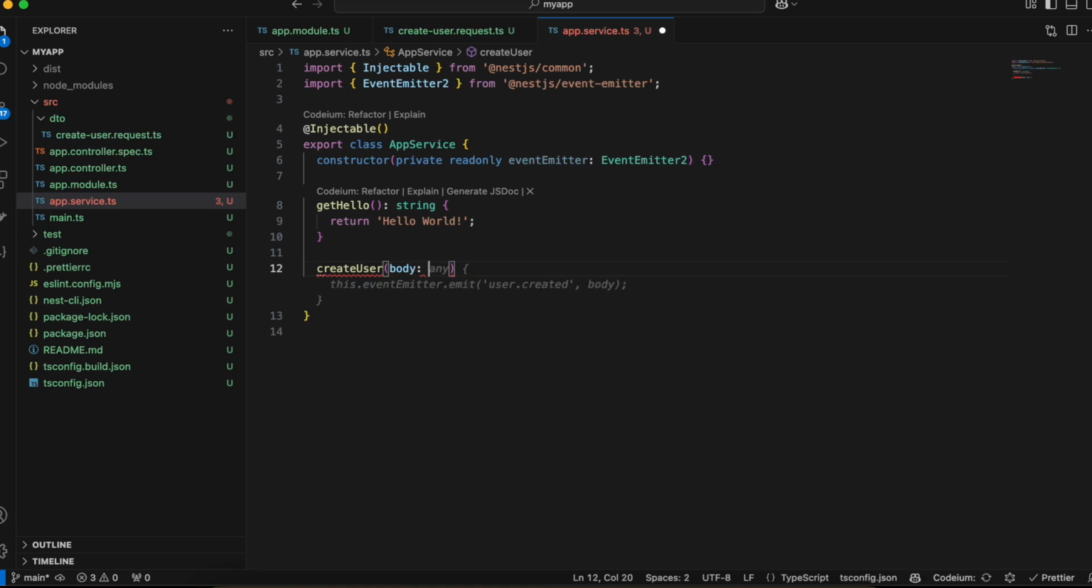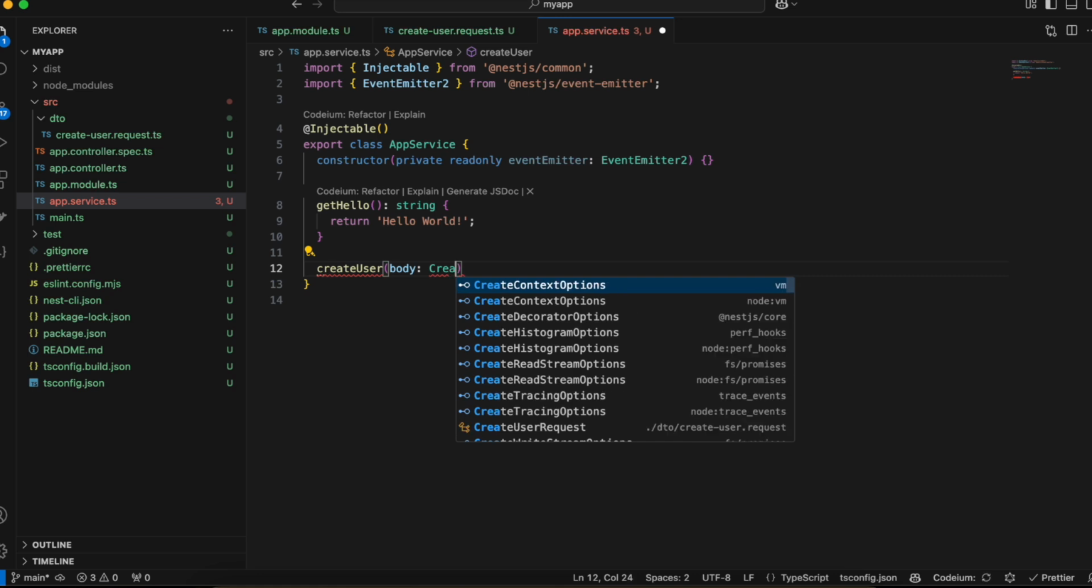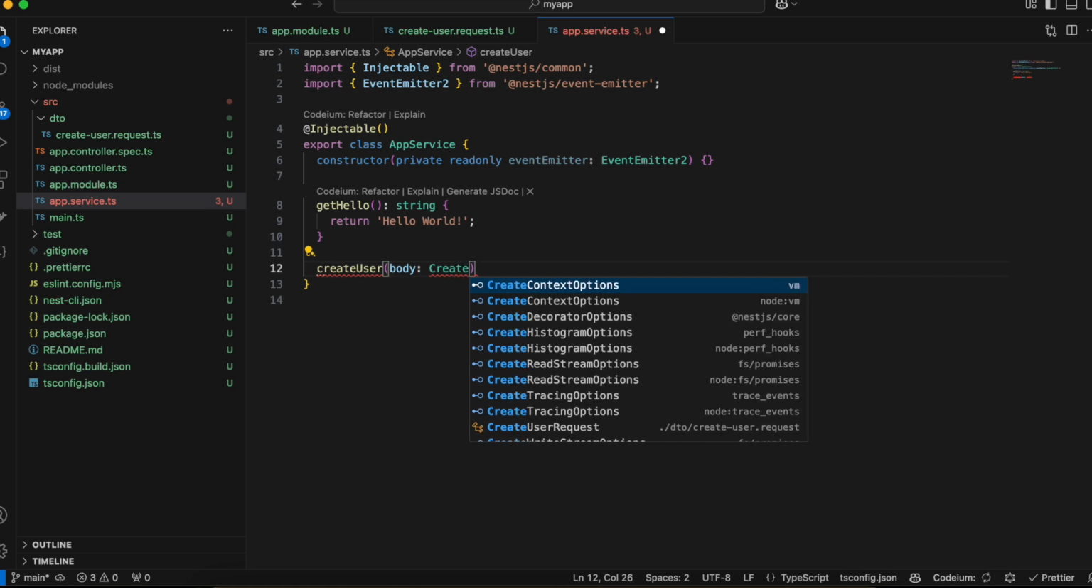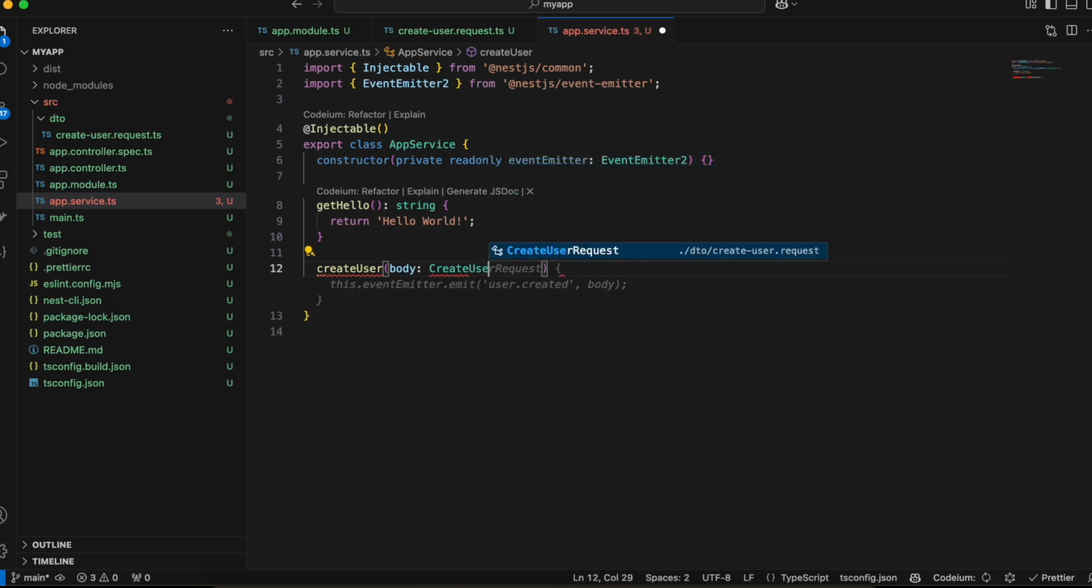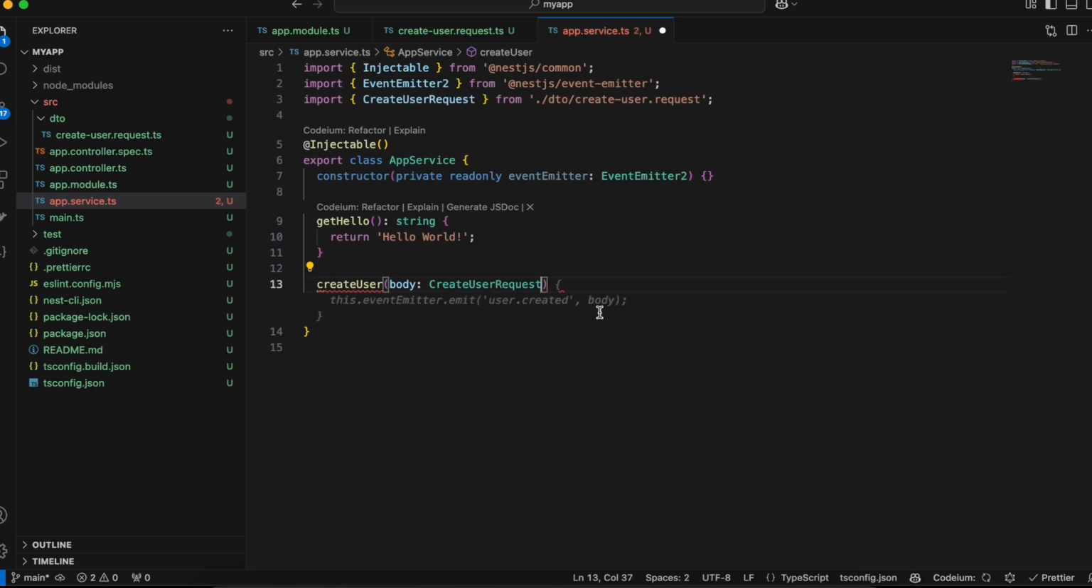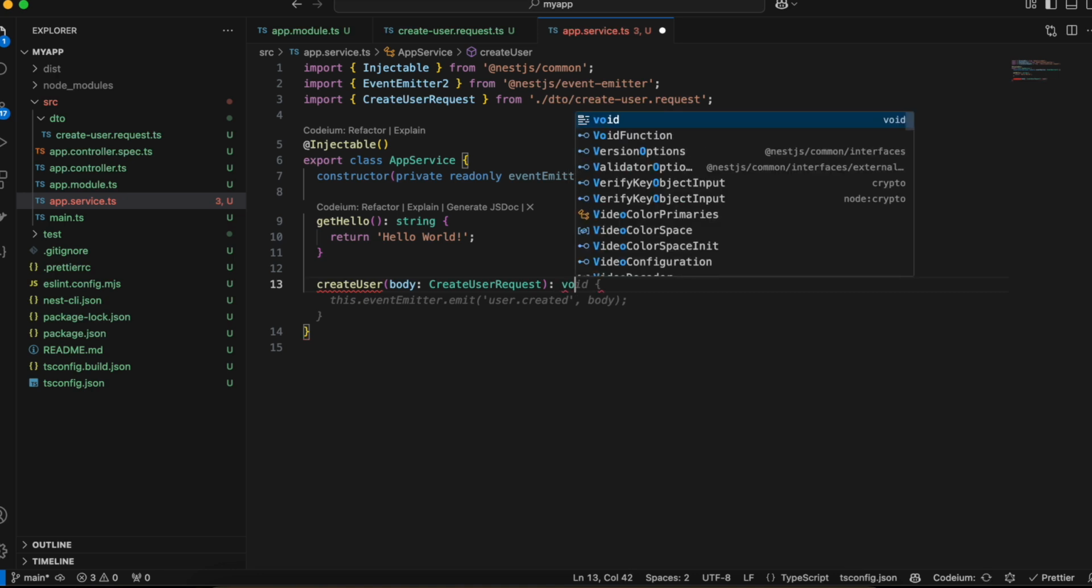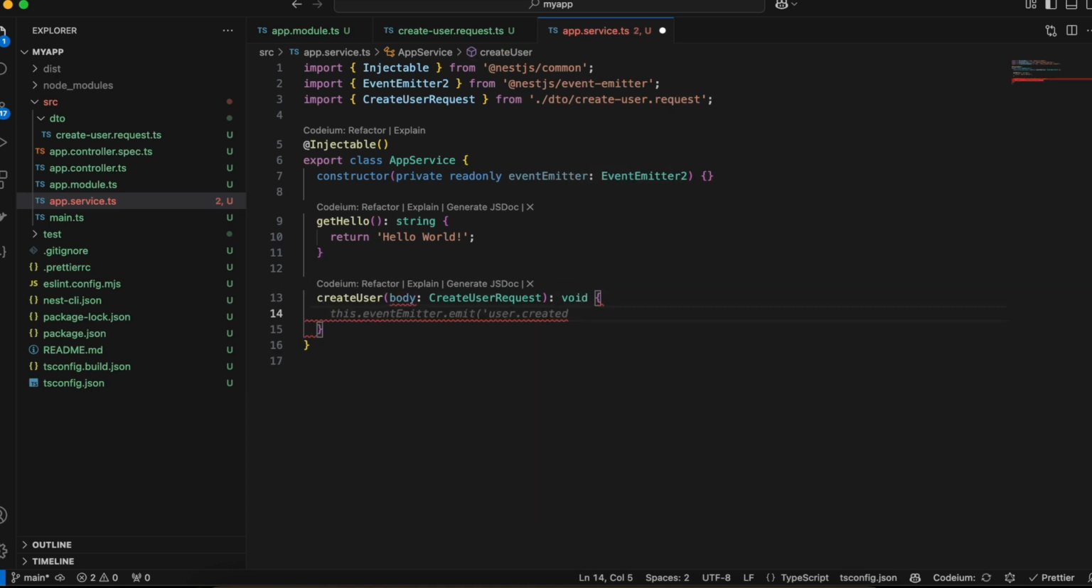So I will create the body, and it will be of type CreateUserRequest, and the return type I will give as void. And here, suppose this particular method will get called once a REST API endpoint has been hit.